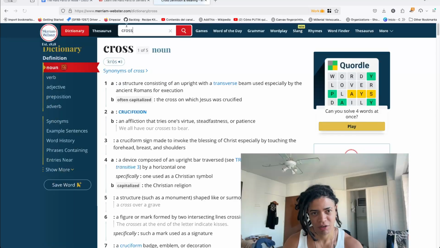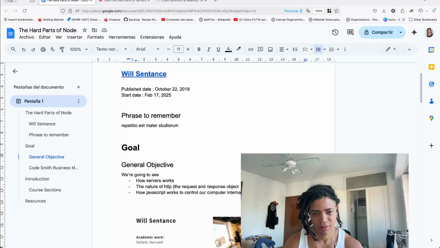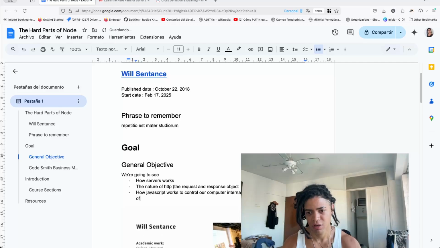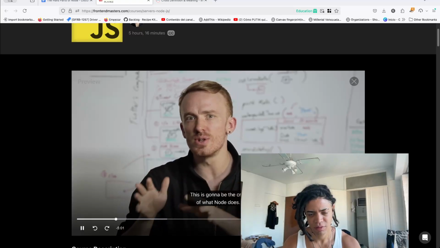So this will be the crux of what Node does. Why are you so slow, bro? Anyway. Of what Node does.